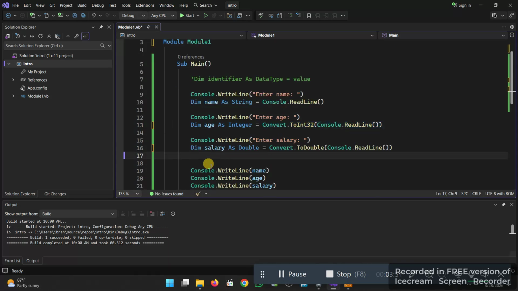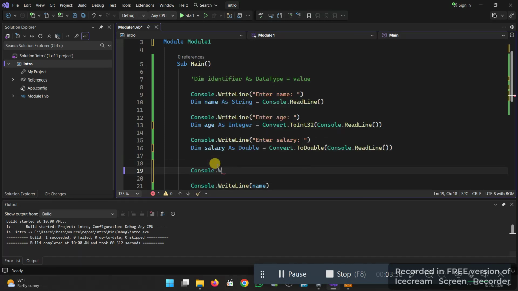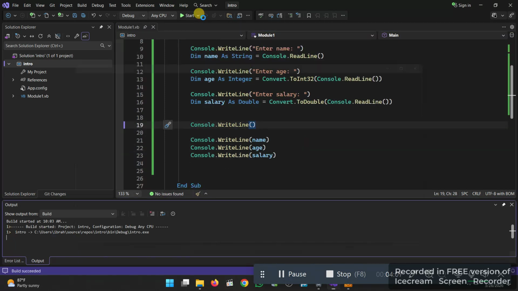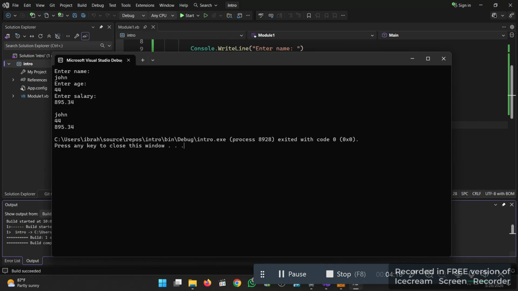And then finally, we are going to display them. So let me just put Console.WriteLine to have a space between taking input and then displaying the input. So let's run again. Name is John, age is 44, and then salary. Then you can see down here the information we took from the users. We have been able to display them.